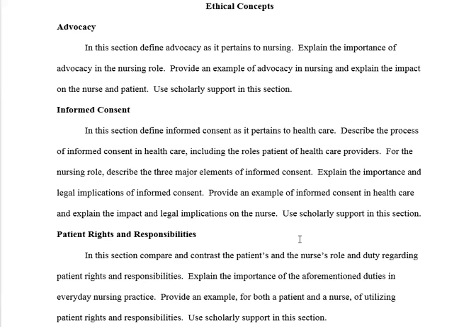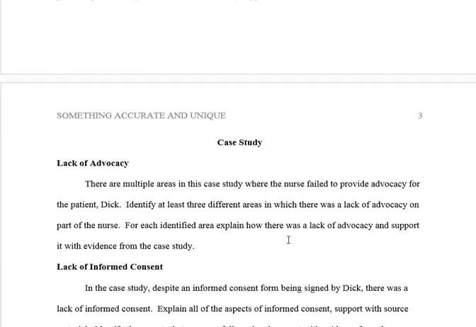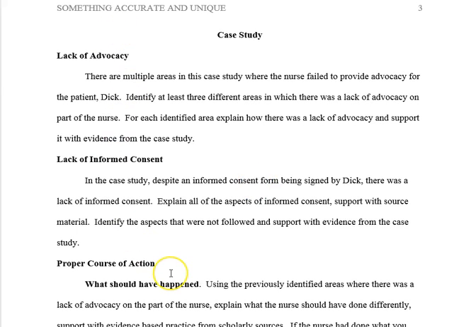Advocacy. In this section, define advocacy as it pertains to nursing. Explain the importance of advocacy in the nursing role, etc., etc., etc. Follow the instructions exactly as they're laid out. And then you have a second main heading. That's why it's a level 1. That has 3 level 2 headings. So it's got 3 sections in it.